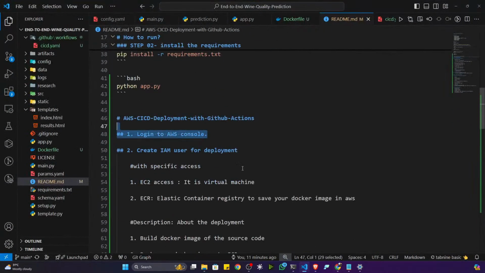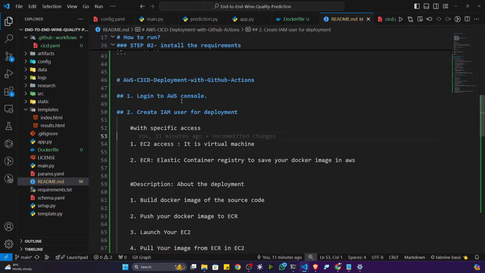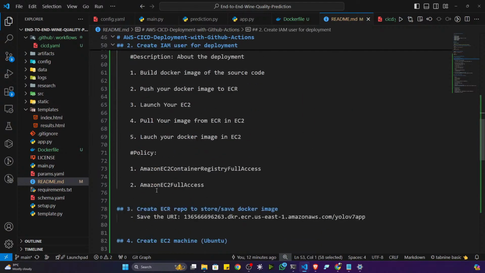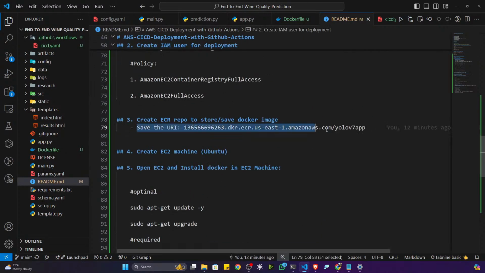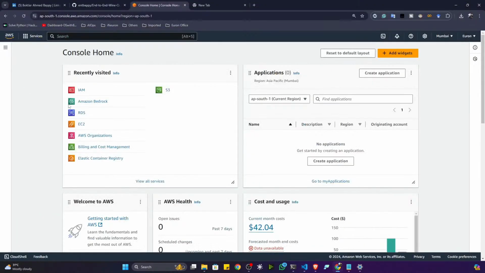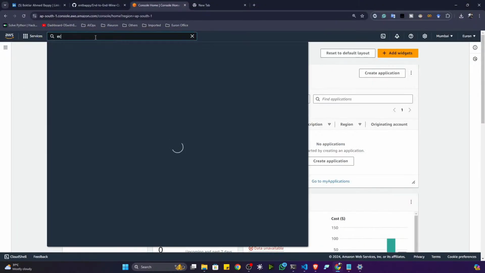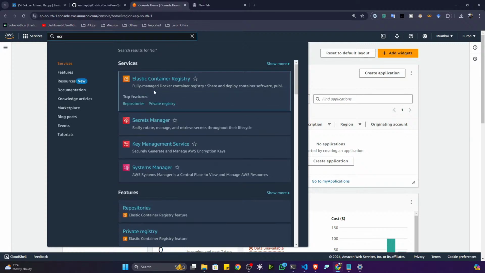That means we have logged into our AWS account. Then after that, we created the IAM user with the permissions we have given. Now the next thing, I have to create the ECR repository. So to create the ECR repository, search for ECR, Elastic Container Registry. So this one.